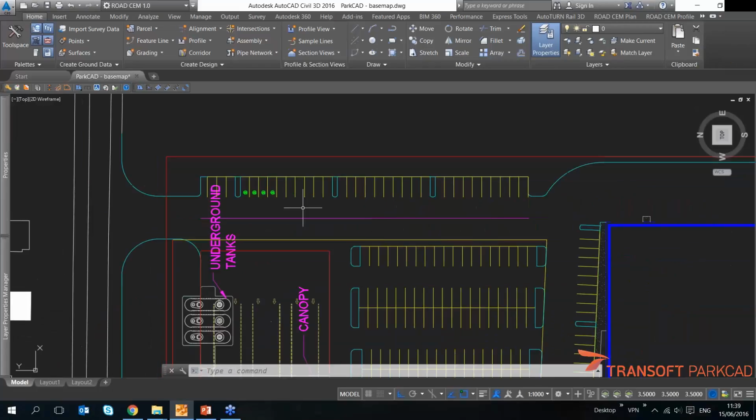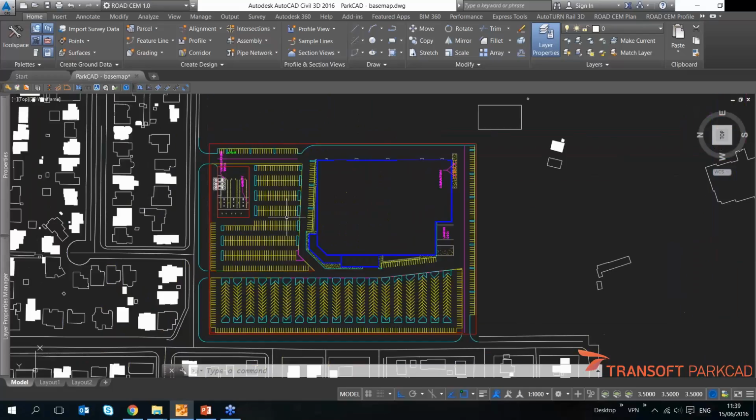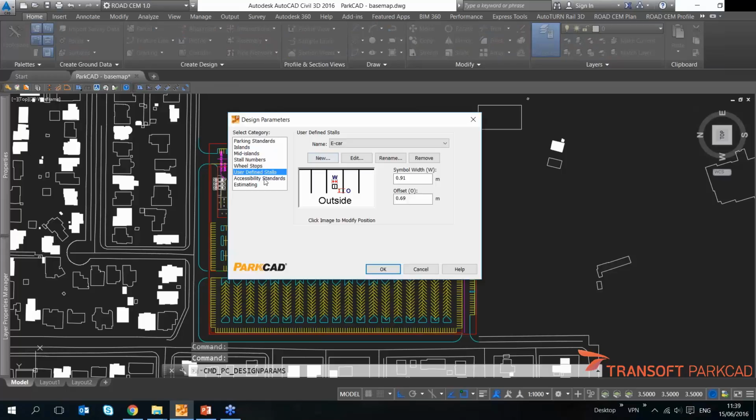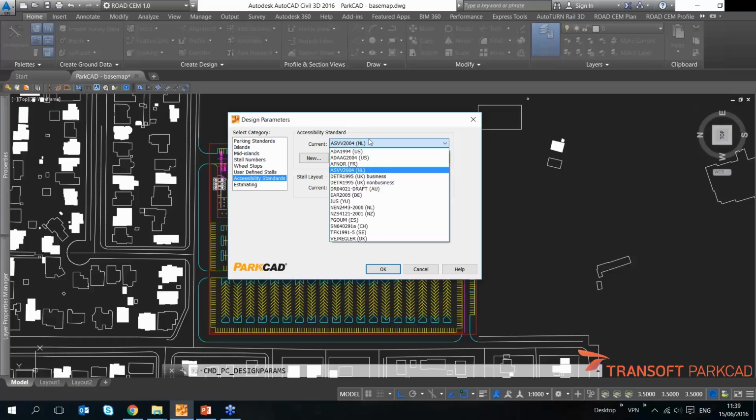Okay, the next thing we could do here is to calculate how many handicapped parking stalls we need to have according to the standards. If I go back to the design parameters, the next category I have is the accessibility standard. And again, since I'm using a Dutch guideline, I'm going to use the criteria of this guideline as well.